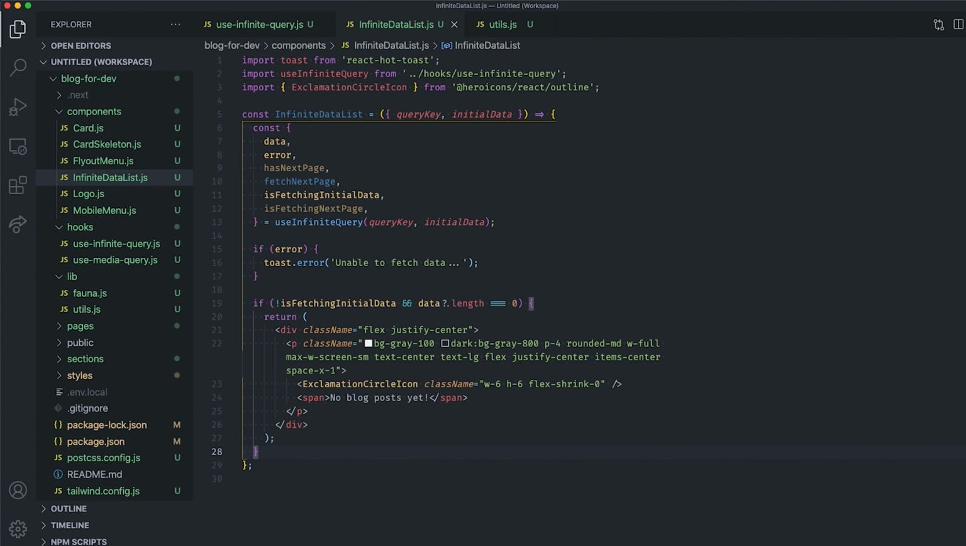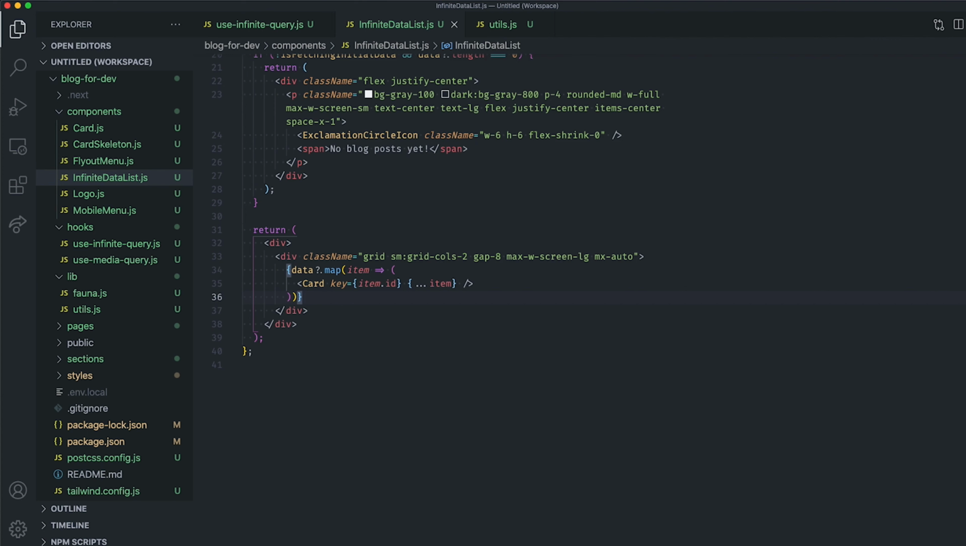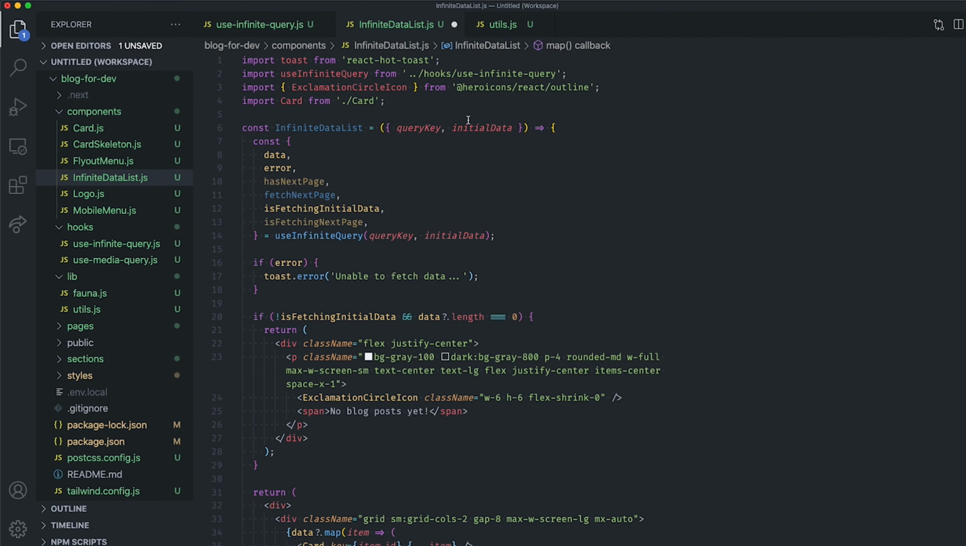Otherwise, if we have data to render, loop over it using the map method inside JSX and render a card component for each item. If we are fetching any data, render a few card skeleton components, which will act as a loading indicator to show the user we are fetching the data they requested. And don't forget to import this component at the top.